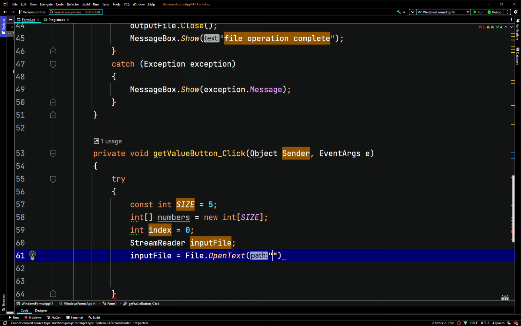And here we'll just pass in the file path. So here we'll say @, C colon slash users slash the computer name slash the file. I think we called it datafile.txt. And we'll close the string, semicolon.